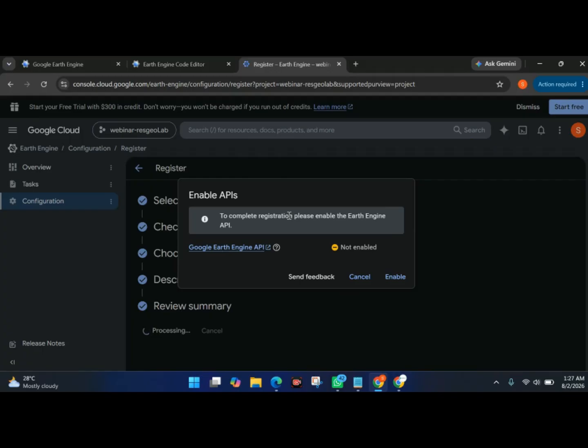So in Google Earth Engine, the Earth Engine API works like that middleman. We write code in the browser. The API sends our instruction to the Google server. The server processes the satellite data and analysis. Then the API brings the result back and shows it in front of us. So Earth Engine API is some kind of restaurant waiter, nothing else.